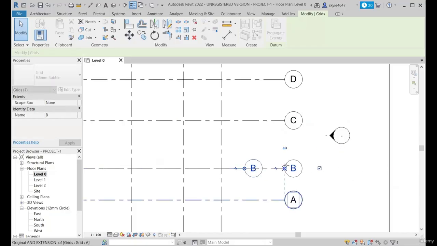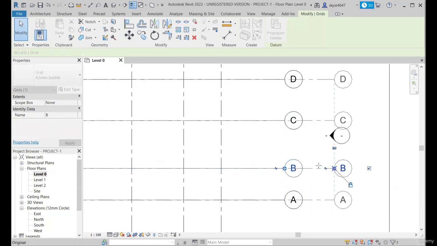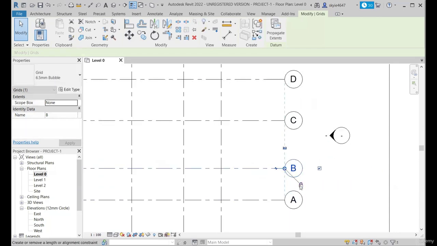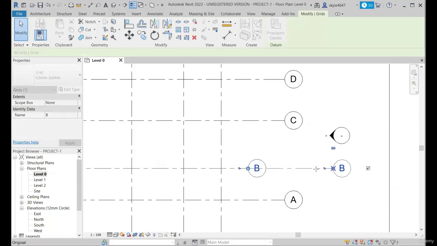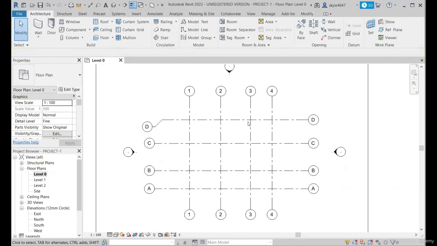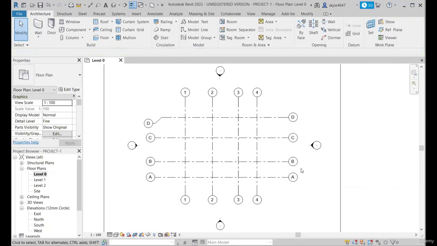So just when I bring it or snap it back to its location, with the reference to the other grids, it's auto locked. You can see here. Now, whenever I move it, all the grids are moved simultaneously. But when I uncheck this lock, I am free to move the grid without any association with other grids. Same thing applies to the levels as well. So this is how straight grids are modeled.